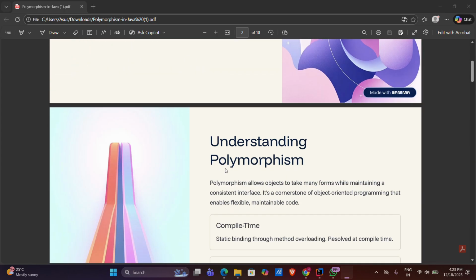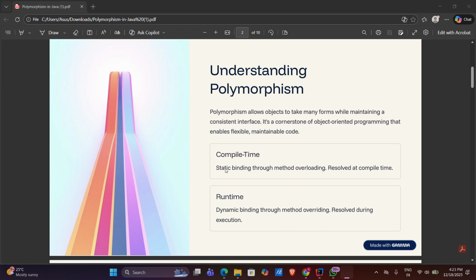Now, one of our advanced OOP concepts is polymorphism. Polymorphism allows an object to take many forms while maintaining a consistent interface. It's a cornerstone of object oriented programming that enables flexible and maintainable code.